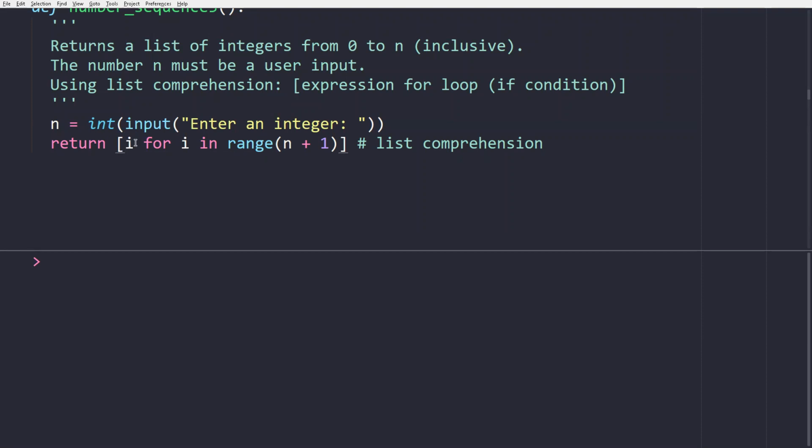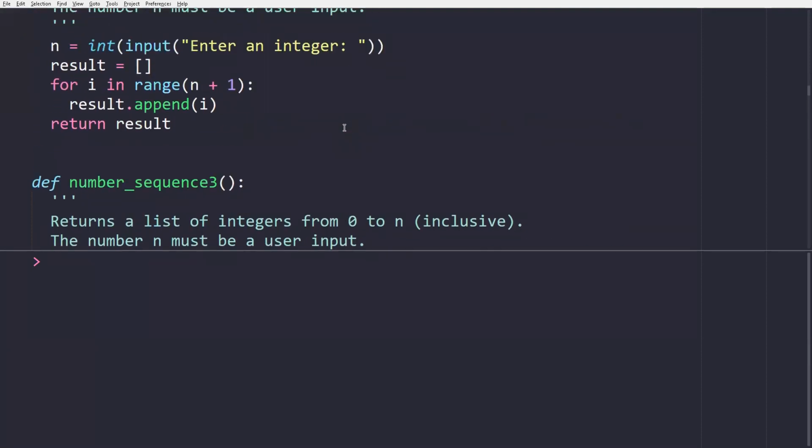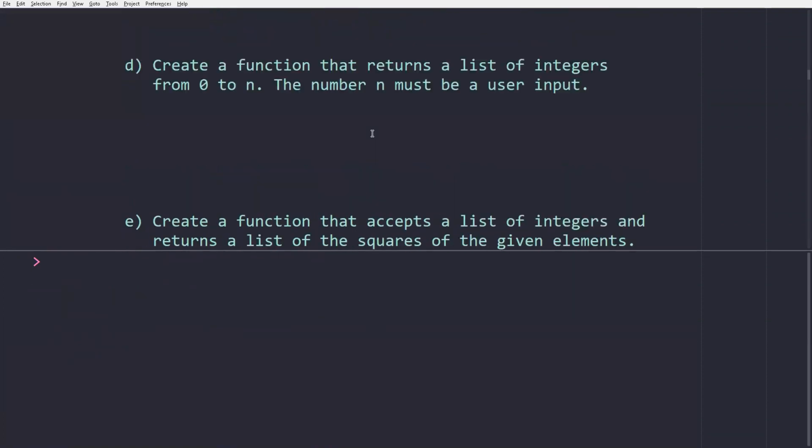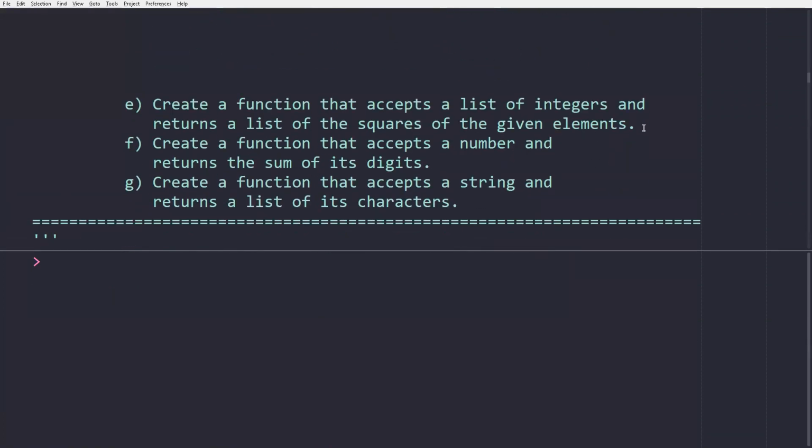So it could be i in this case, as simple as that. Or you could have 2 times i or i squared. Okay, and then for i in range, this is the for loop. So the advantage of list comprehension is the syntax is more compact, and in some cases it runs better than the existing traditional way of doing it. Okay, so let's try the next drill.